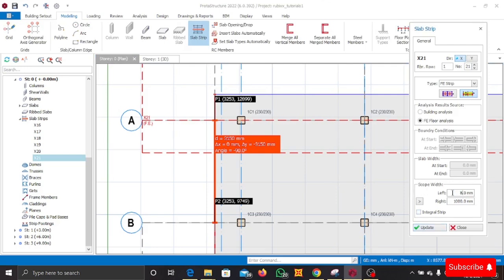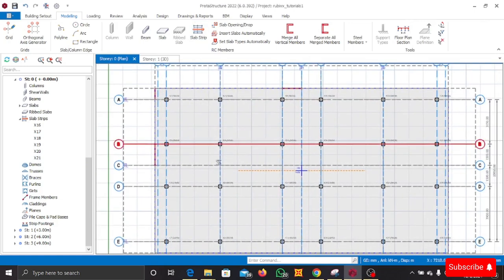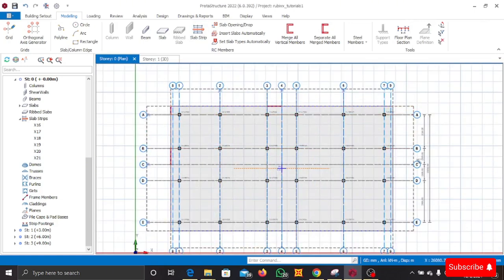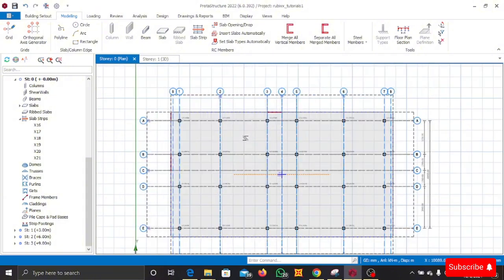Left side is 800, while the right side is 3,150. Update that. Okay, so we have a bandwidth. If you look at it, it's being covered. The bandwidth covers everything. All right, so we can save that. Control S, save your work so as not to lose it.